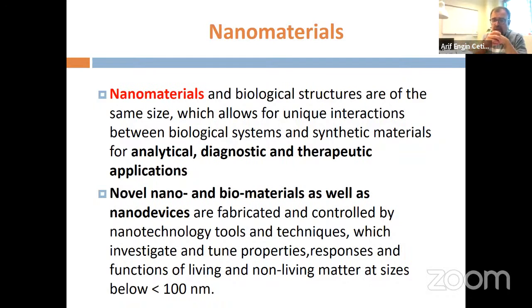By penetrating inside those biological systems, they get reactions with those systems, and allow you to monitor their properties. These properties could be chemical or optical or electrical. That allows you to understand what is really going on in those biological systems. So novel nano and biomaterials and nano devices are fabricated and controlled by nanotechnology tools and techniques which investigate and tune properties, responses, and functions of living and non-living matter at size below 100 nanometers.